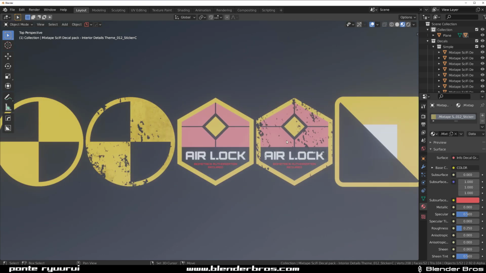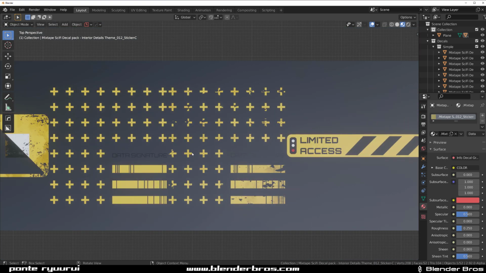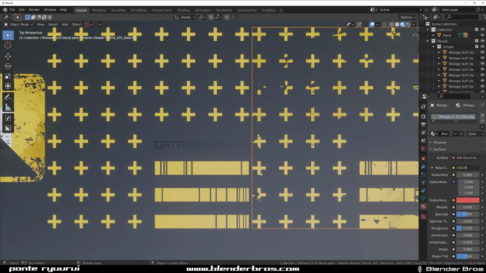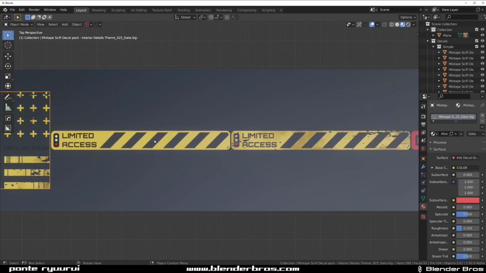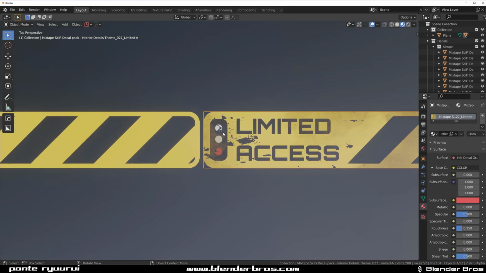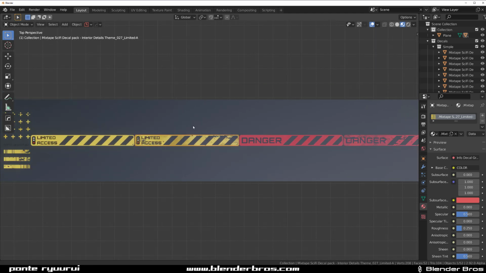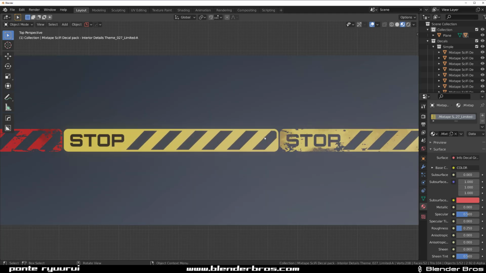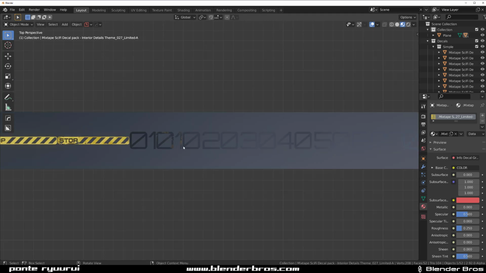These are all interesting analogs. I have no idea what these are for, but there you go. This one on its own will be interesting. The data signature is kind of like a bar on the bottom. This is pretty cool. Limited access. I could probably do without this, but it doesn't bother me really. These are cool. For sure I'll be using these, the same as this one. Stop, they're really cool, and they got numbers.